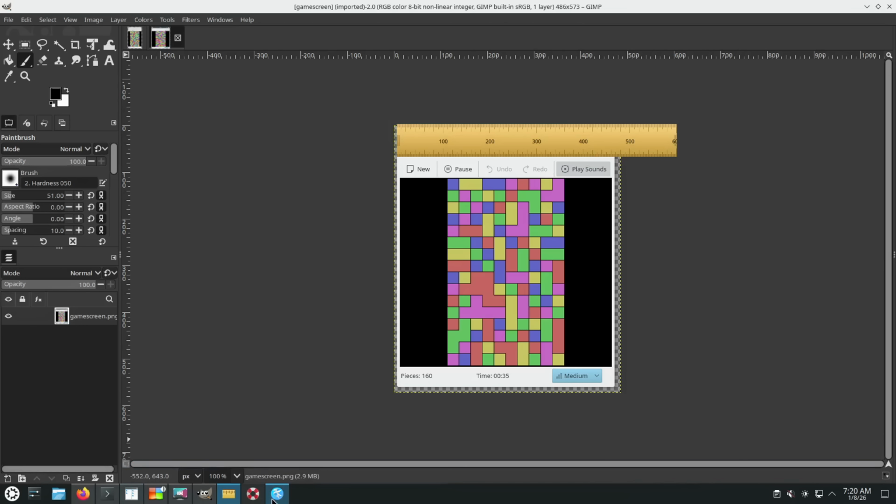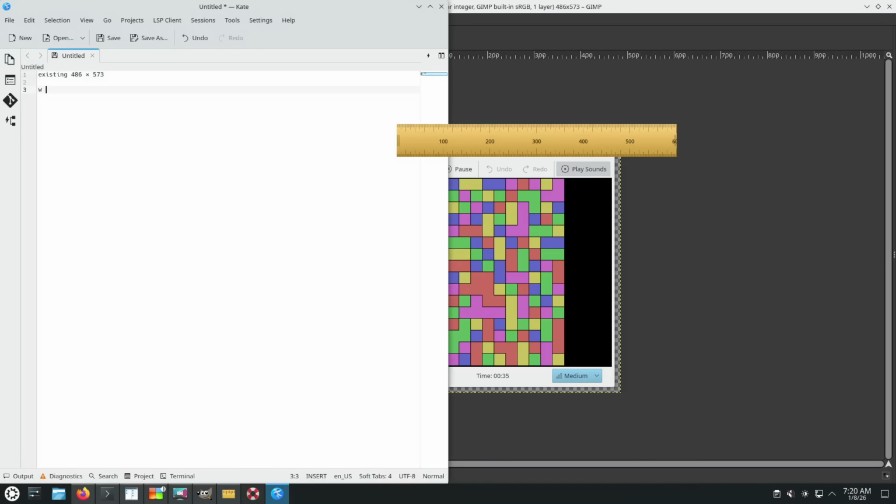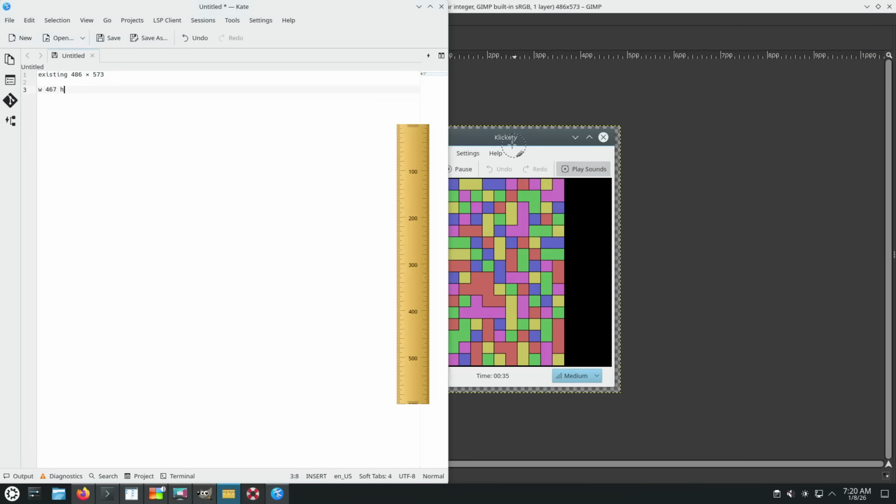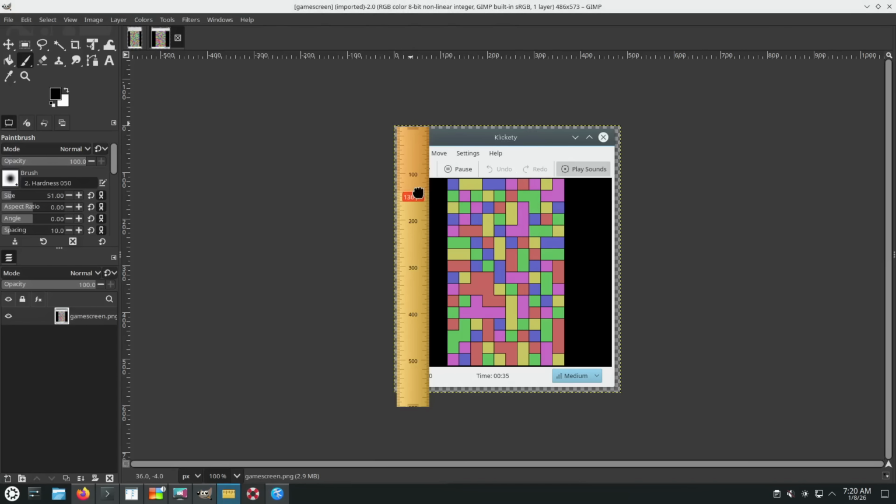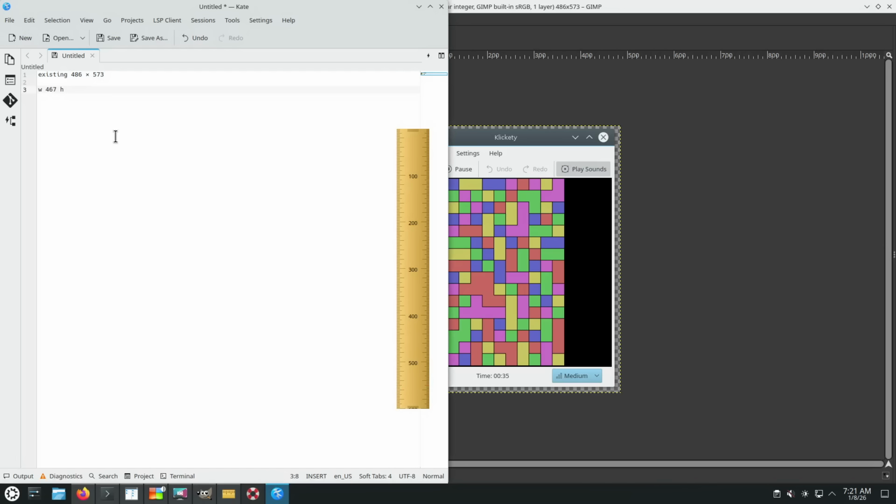467. Okay. And height. I'm not sure why the sizes of the windows are so random. It could be 550, but instead it's 553, the height.